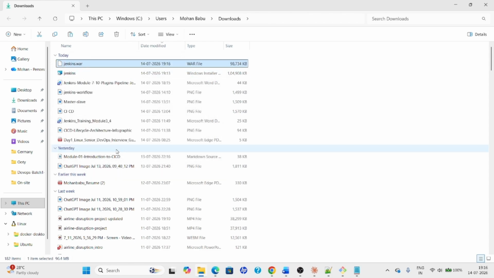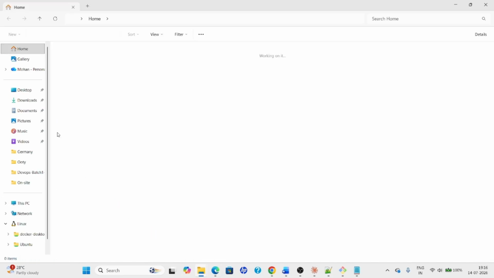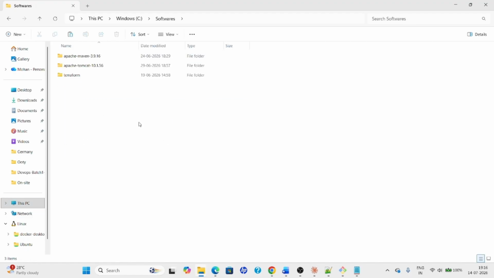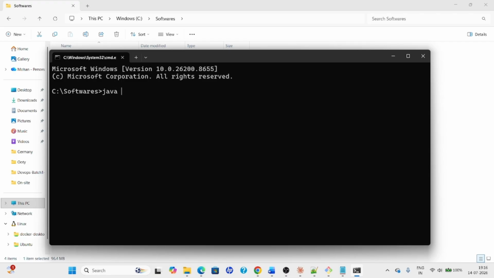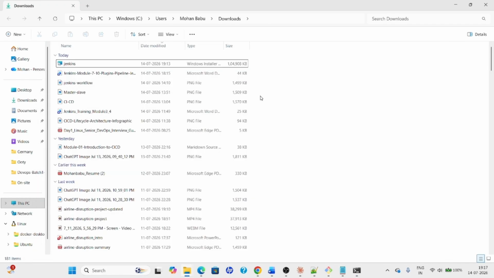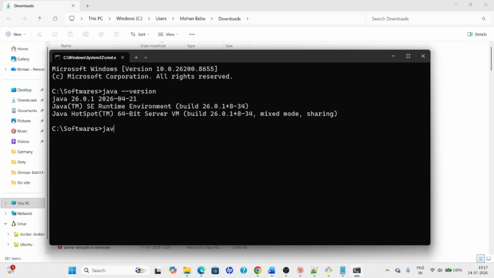So this one I will copy, cut it here. Then I'll go to softwares. We have to store it anywhere in the C drive. So I have created a software folder. I'll store it here, and here we have to run the command. Java I have already installed. Mainly, Java should be present, version 21 or above. Now Java is installed, I can run the command java -jar jenkins.war.